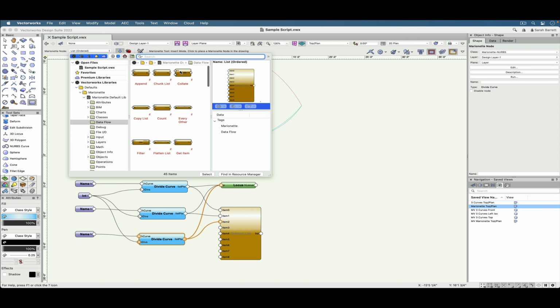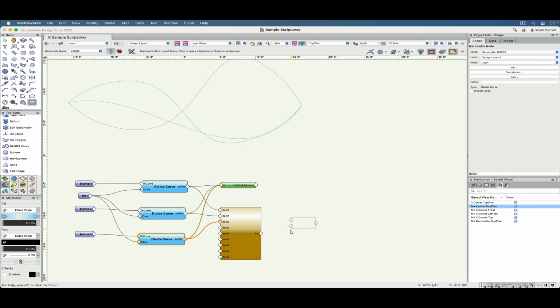These nodes are more universal to algorithmic modeling tools across platforms because their code is not specific to the software, but more often is general programming functionality. The ordered list node allows you to connect multiple outputs in a particular order and create a single list. In the network, I'm taking the 3 lists of points from the divide curves and creating a single list.